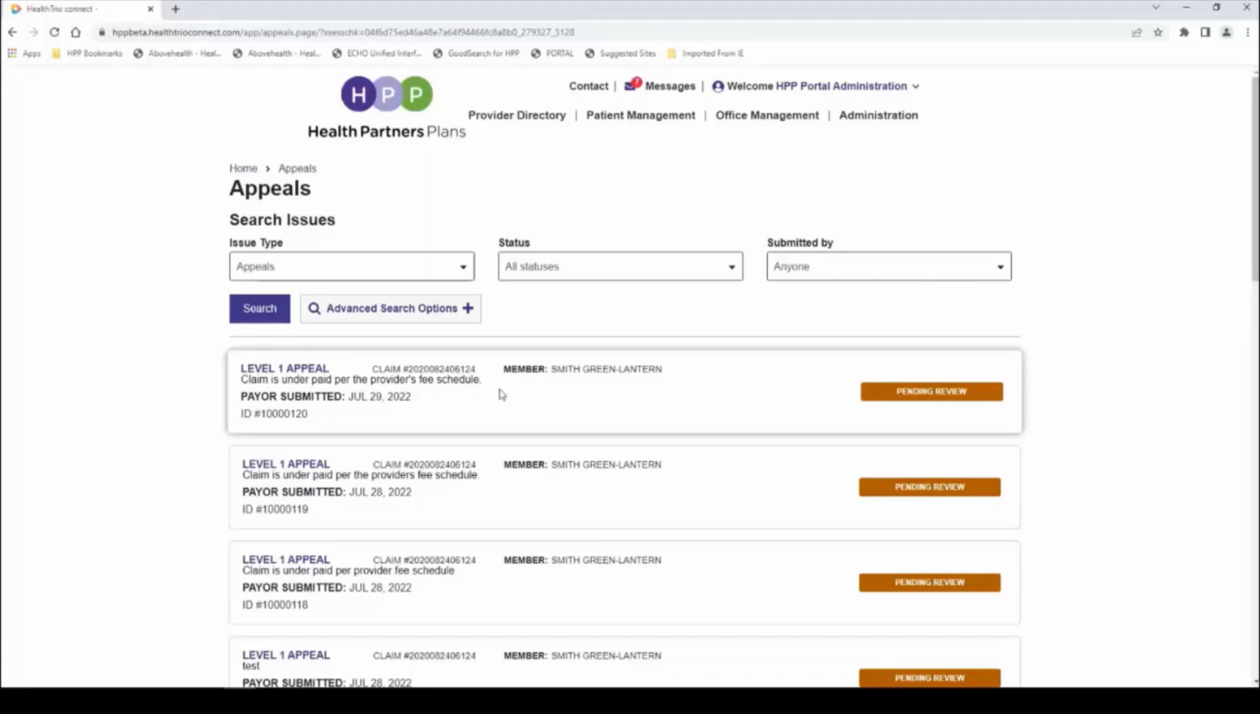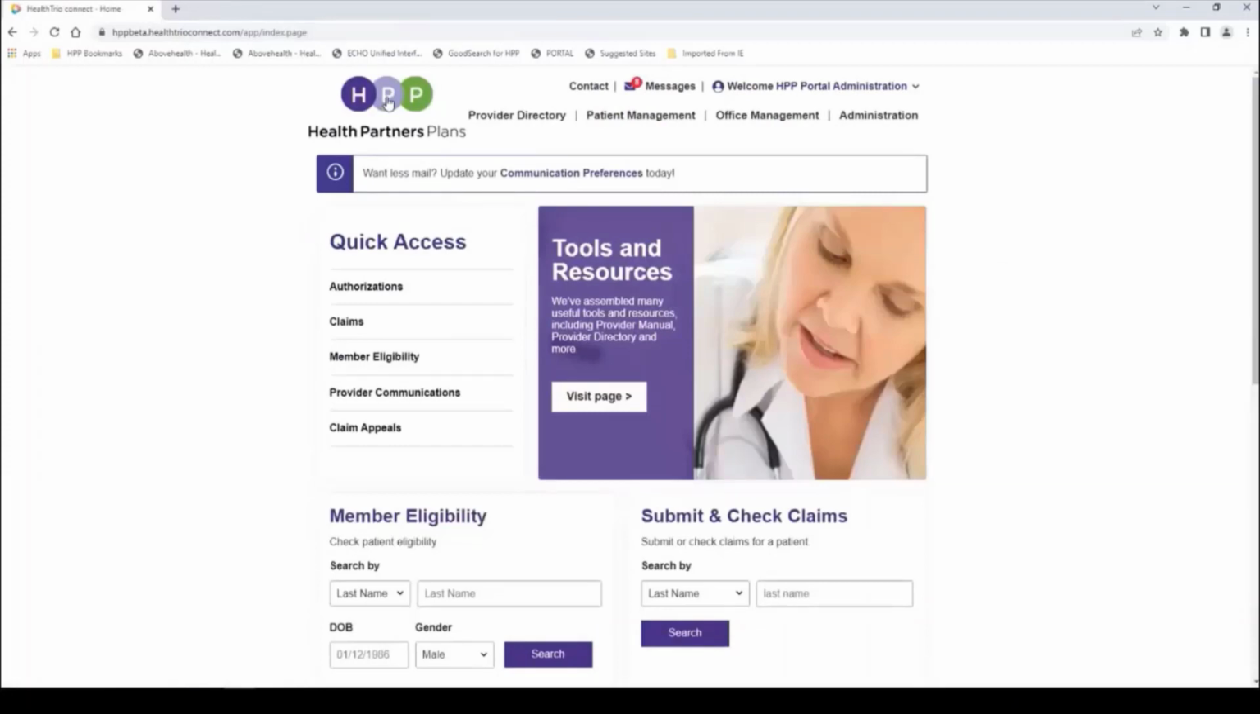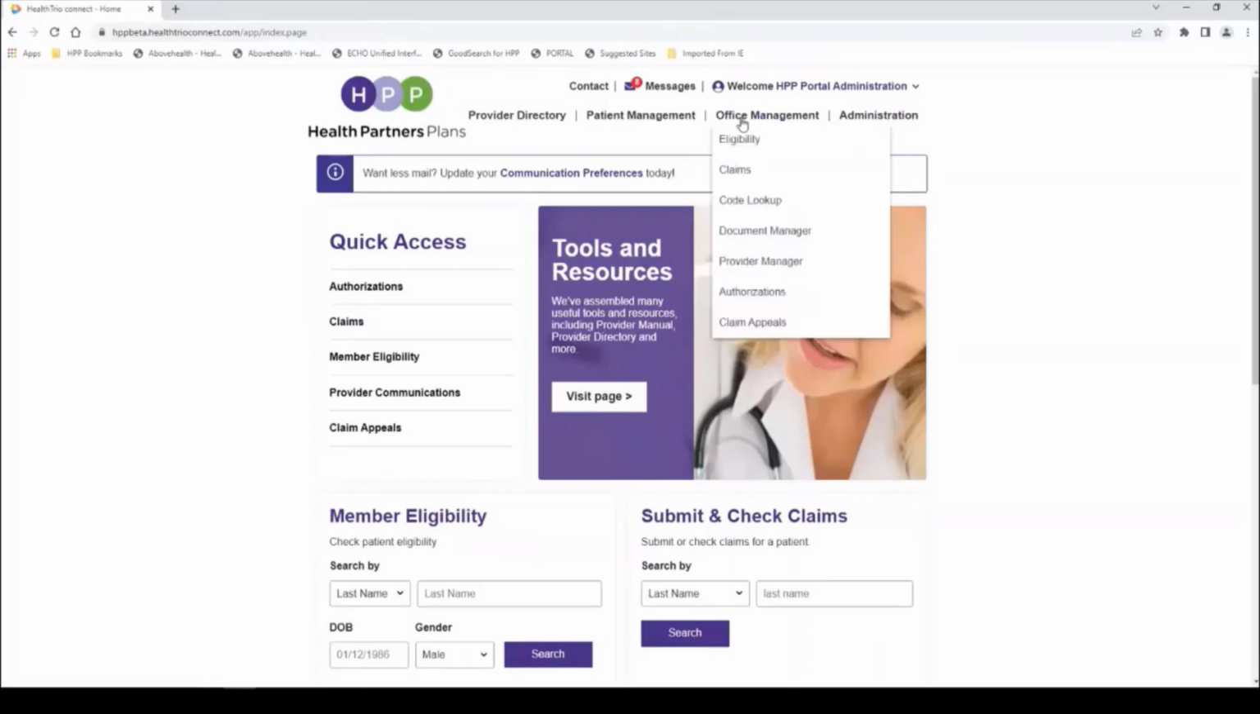The last thing I want to show you is how to get to this previously submitted claims appeal page from the home page. I'm going to click on our Health Partners Plans logo to take me back to the home page. Again, under Quick Access, you see this Claims Appeals button. You can also find this button under Office Management and Claims Appeals.